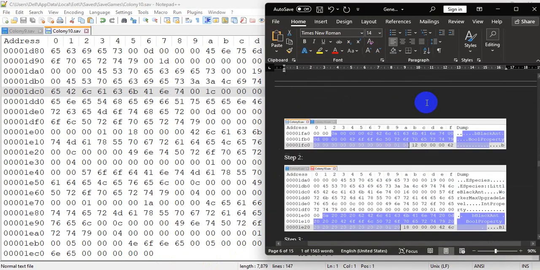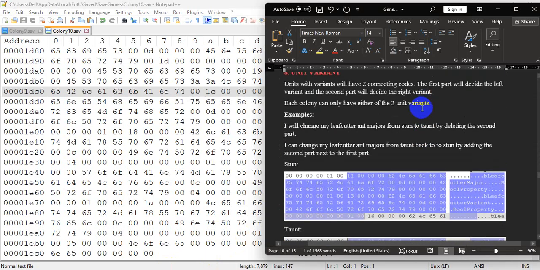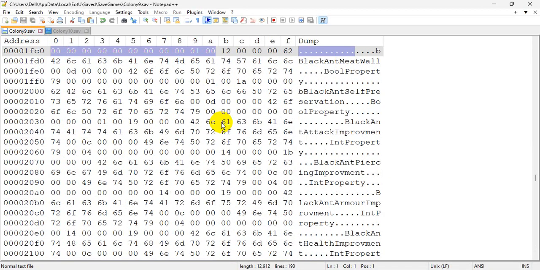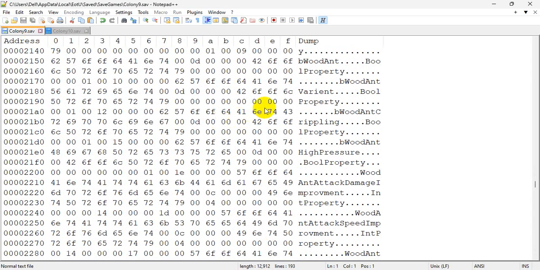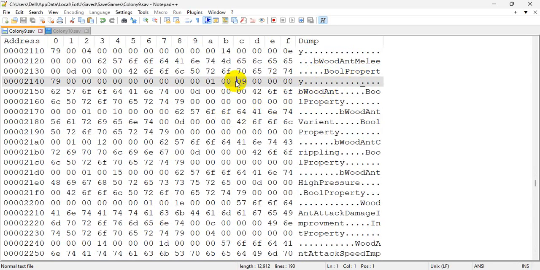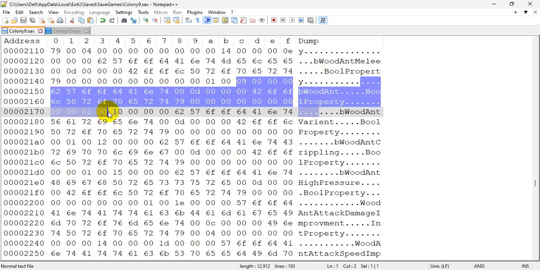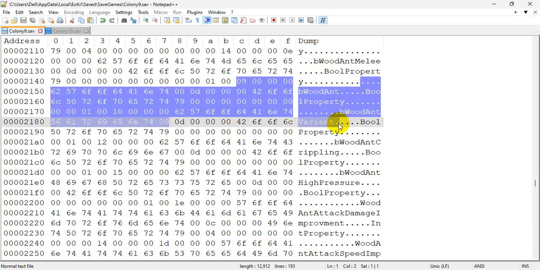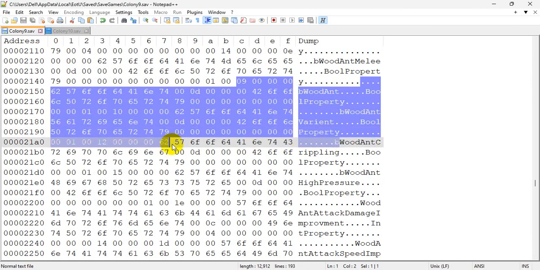Another part is about changing between stun and taunt, or rapid fire and mortar. For example, here, this is the code for wood and mortar. The second part below, wood and variant, here is the code for wood and rapid fire. But you can only have one type of variant in each colony. So if you have the first part of the code, you will get mortar, and if you get both parts of the code, you get rapid fire.